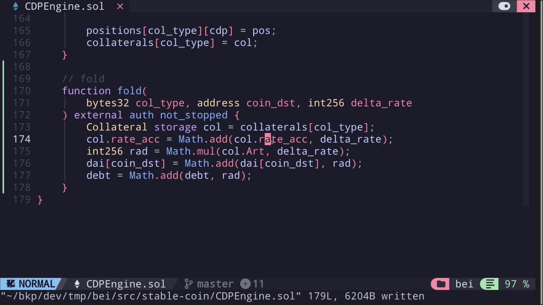Now the reason why we're calling Math.add and Math.mul is to handle the case of adding uint256 with int256. The rate accumulator is a data type which is uint256. However, delta rate is int256. And the same goes over here. col.art is uint256 and delta rate is again int256. So that is why we're calling a library function to handle this case of adding two numbers of different data types.